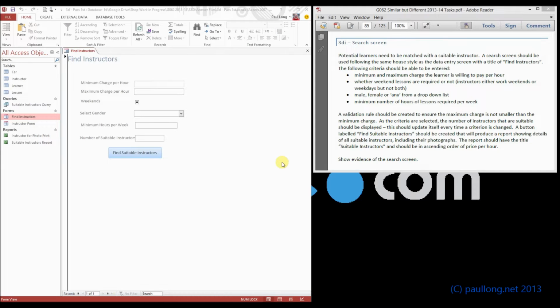For 3D part 1, you were asked to create this search screen, which you did. Part 2 was the test data, and part 3 was to get the report working, which you've done using a query. There are 3 things that still need to be done with this screen. One of them is validation, and this first tutorial for 3D part 4 is going to look at how to create the validation rule. The reason we've left these until now is because they don't need to be shown until you show the evidence, which is for 3D part 4.